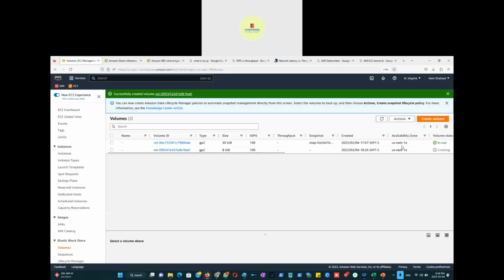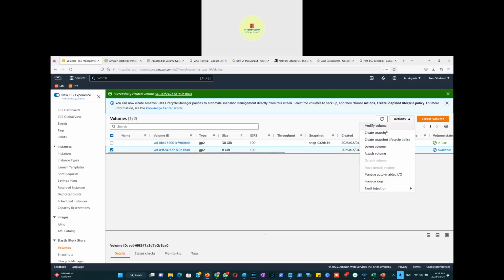This time it is in 1A. And it's 8 GB, GP2. Ready. Okay, so I'll refresh that. It's available now. Before I try to attach it to the EC2 instance, there are other things we can do.